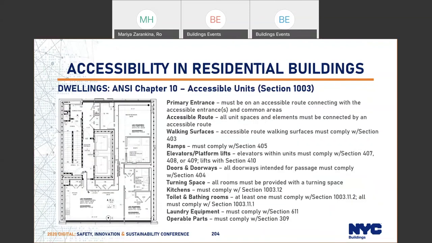So I think at this point, we've now covered the requirements for accessible units, including the entrance, accessible route, walking surfaces, ramps, elevators, lifts, doorways, turning spaces, and the requirements for kitchens, toilet and bathing rooms, laundry, and comparable parts.